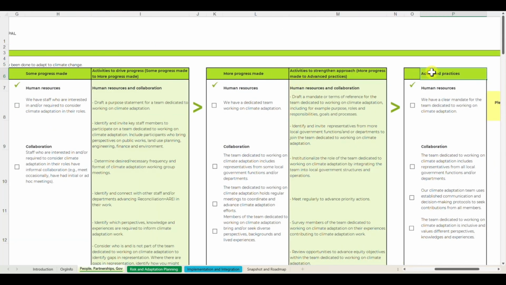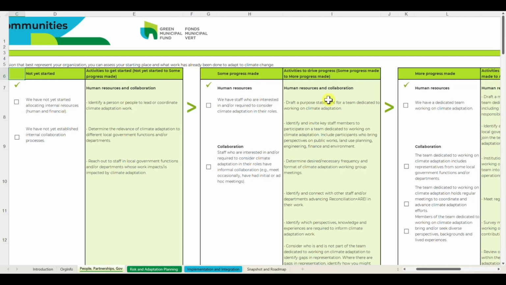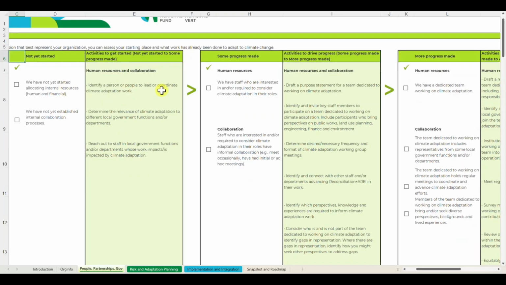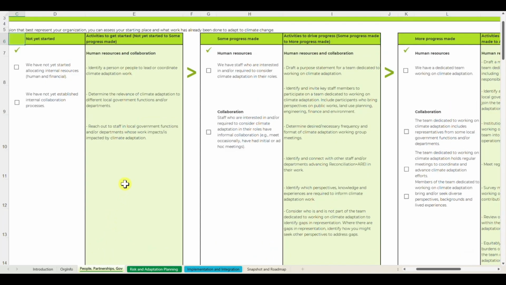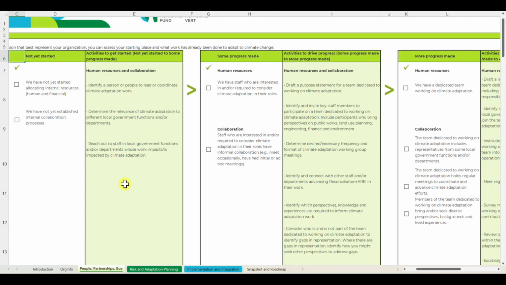In addition to the progression columns, each milestone has corresponding suggested activities columns. These columns are shaded in green and list suggested activities. These activities provide actionable steps tailored to help your local government advance through the different levels of progress. Each set of suggested activities is categorized to focus on specific areas, such as human resources, financial resources, and community engagement, making it easier to identify relevant actions and next steps.